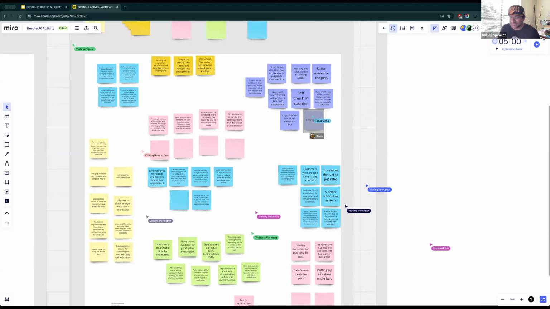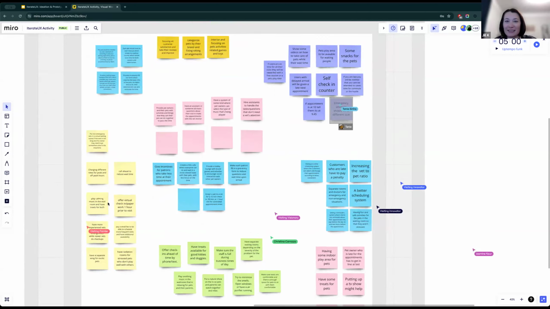Okay. Awesome. Who wants to go next? Who wrote the yellow stickies? The one on the left side, the one I'm clicking around. Oh, that's me. Okay, yeah.